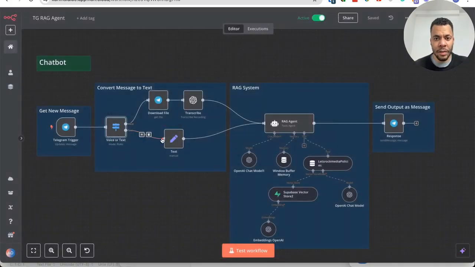As you can see here on the bottom, it's for the incoming text message. And on the top, it's for an incoming voice message, which gets downloaded by this download voice message node. Then it gets transcribed by our OpenAI node right here, and it gets sent to the RAG agent. That's why it works with voice and text like I showed you in the beginning.